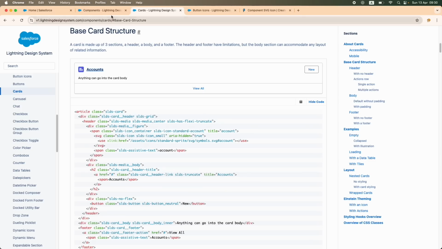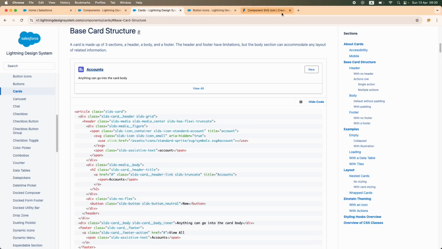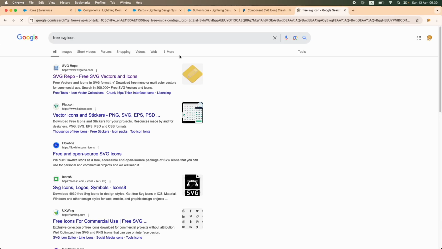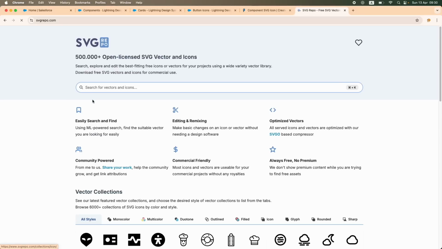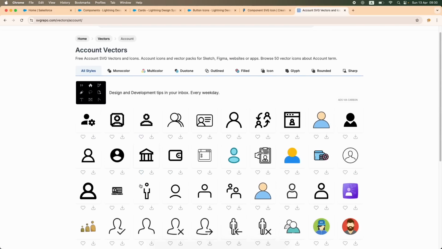Let's go back and let's do what we do best. What we are going to do is use a free SVG icon. Let's open the SVG repo and let's look at account. All right, so let's pick up anything that resonates with account. So let's say maybe this one.